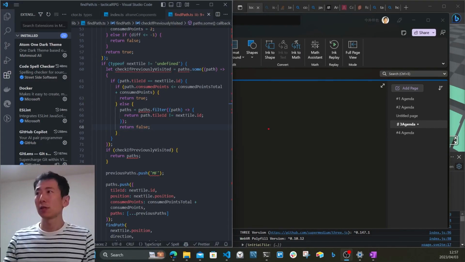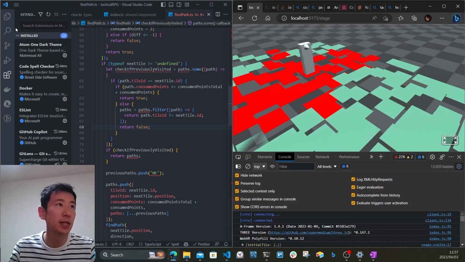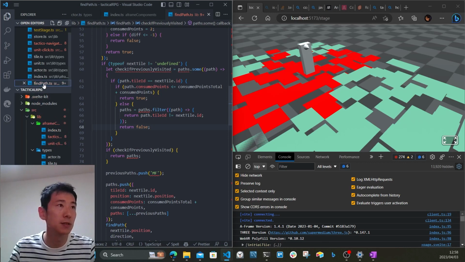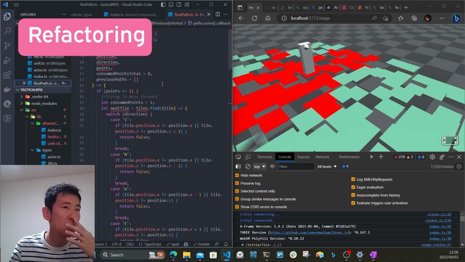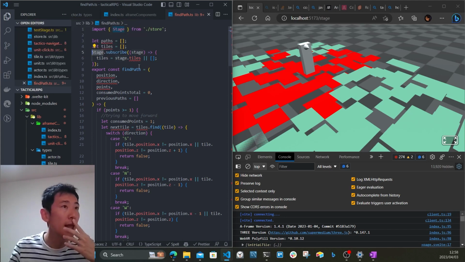Okay, hello everyone. So I'm just going to keep making. What I'm going to do is refactor one of the functions that I made, which is find path, because find path is taking the stage tile information from the stage store, but I want to make stage a class instead of a store, because I will maybe add more functions, and with Svelte, it's a little bit tricky to make a class a store.